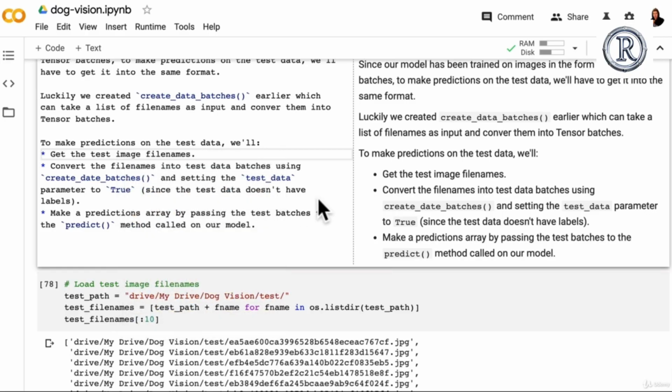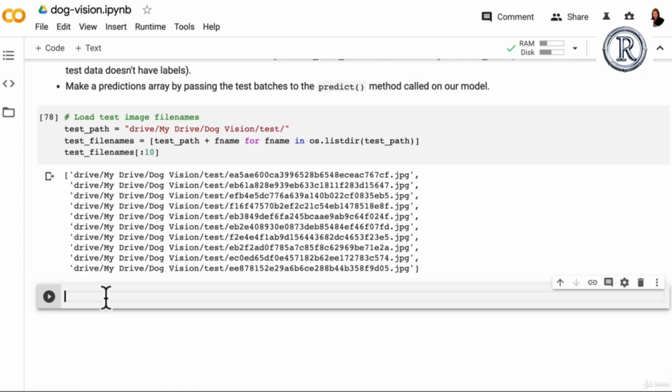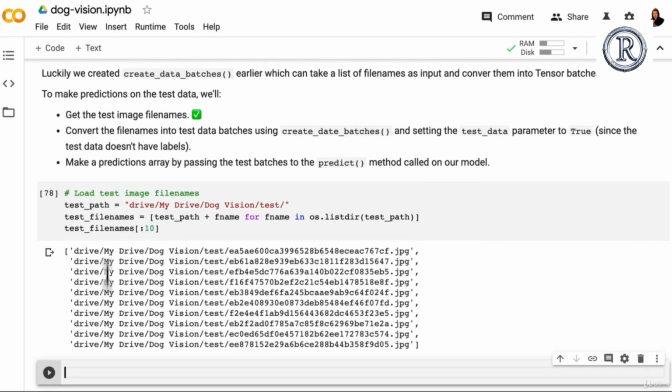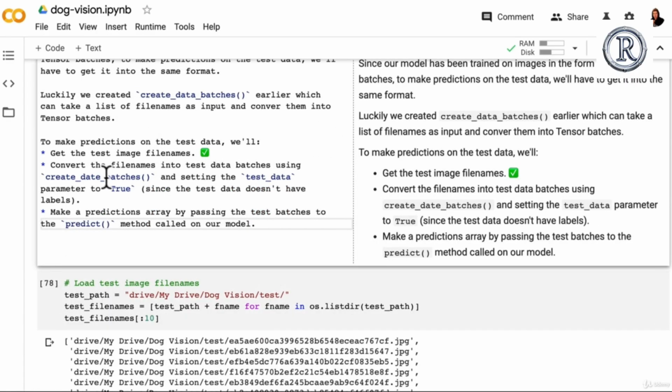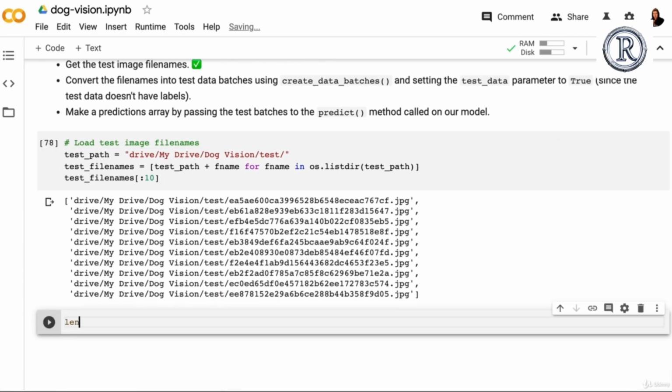Get our green tick emoji. This notebook is going to be full with them by the end. Okay, now we've got it. What's our next step? Convert the file names into test data batches using create data batches. Oh, I said date there. That's wrong. There we go, we'll fix it up. First of all, let's just do a length check of our test file names, see how many images we have.